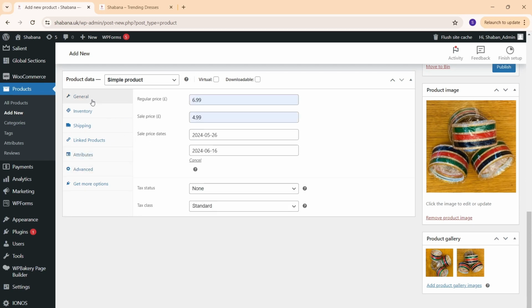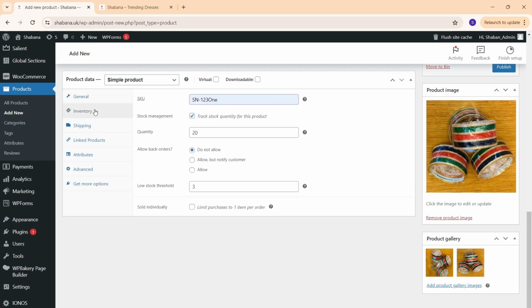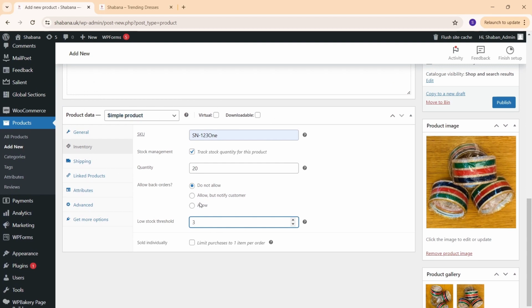So the important things in the simple product are the price, and if you have any sale, you provide the sale start and end date. Okay. And inventory is very important, so you add how many items you have, SKUs, and then what should be the lowest stock threshold. You can make it 2, 3, or 1, up to you. Right.